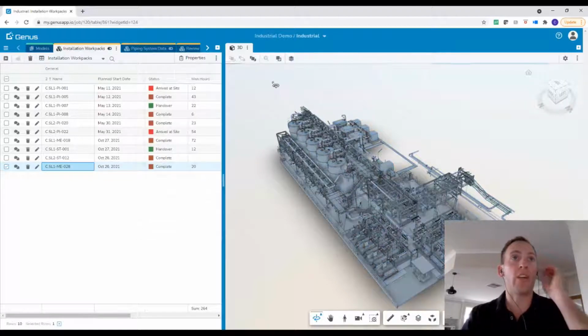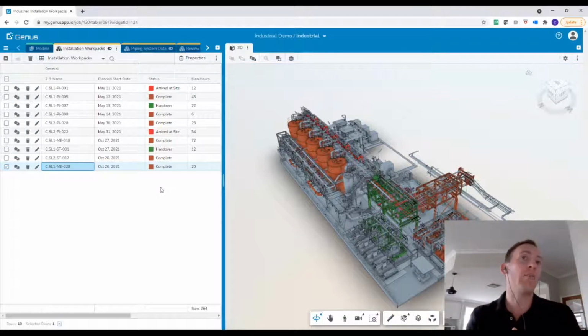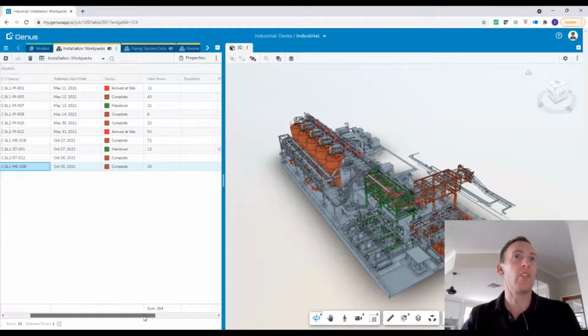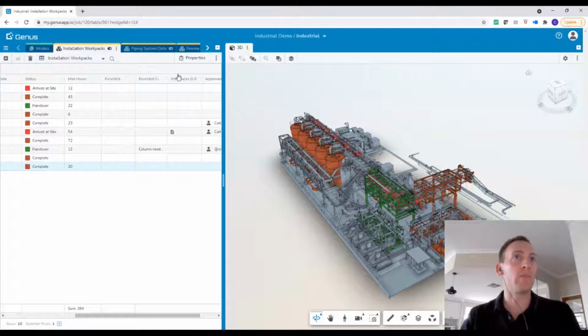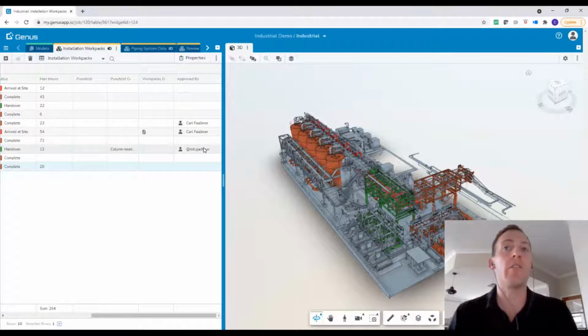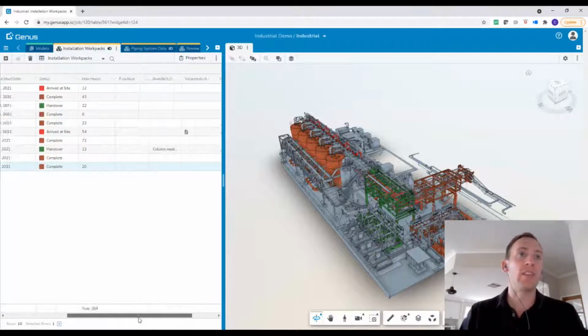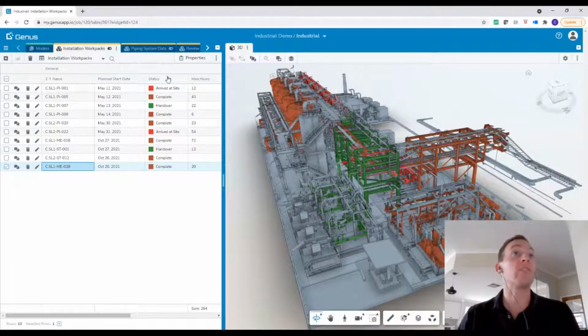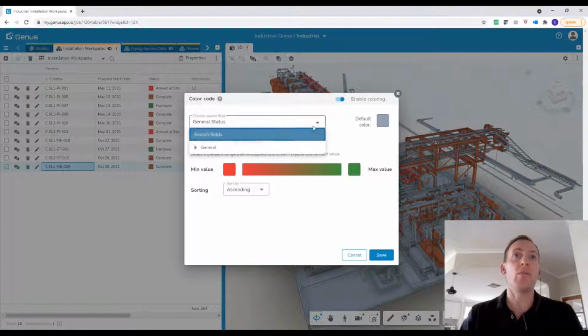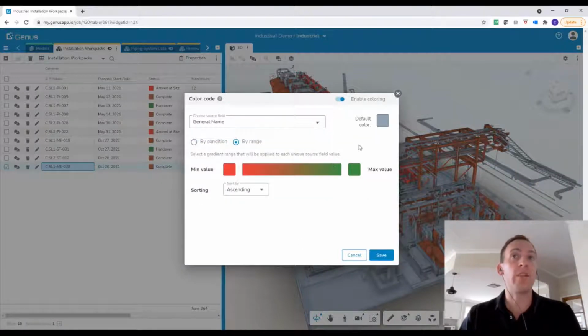So if I wanted to color code based on status, based on work pack, based on any property, any column which I have within my table here, and you can see I've added in all these different columns, whether that be a work pack name, a planned start date, a status, man hours, punch list items. If I wanted to attach drawings, for example, or if I wanted to workflow that to a specific approver, you could do that as well. And you can see now by selecting the color code tool on, it's now color coded the model based on the status. But I can change that color code and adjust that to, for example, the work pack name. And this is fully configurable, by the way.